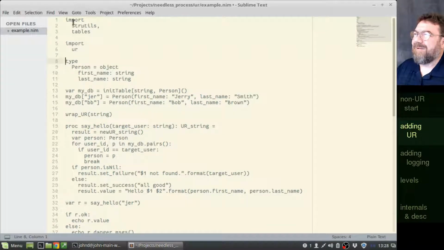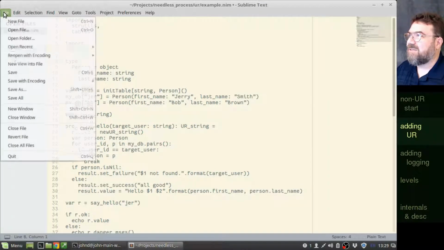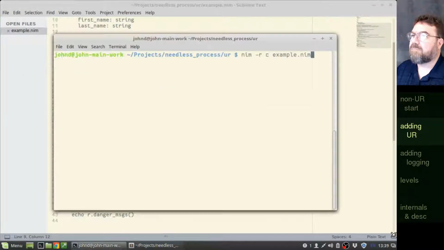By the way, as a point of habit, I tend to separate my import statements between things that are part of the standard library, things that are part of the Nimble libraries, and then I'll oftentimes have another import statement for things that are local to my own program that I'm writing. That's just a personal preference, but thought I'd mention.